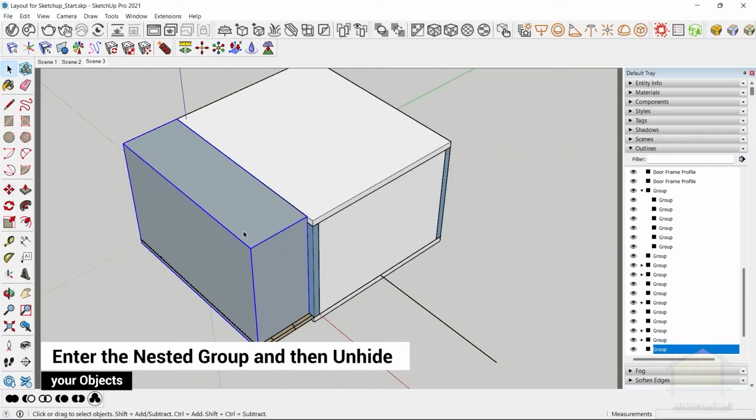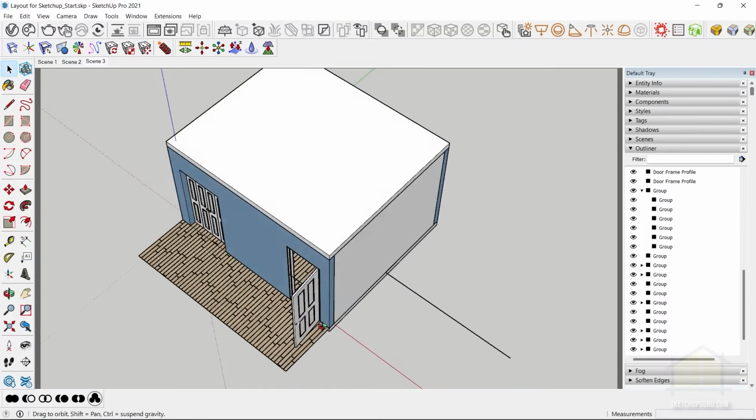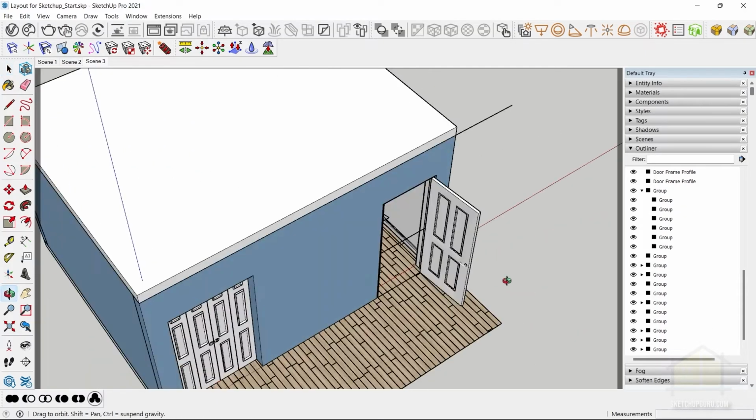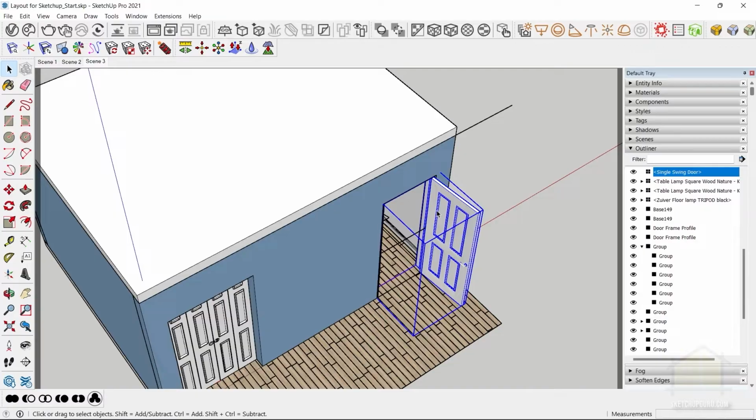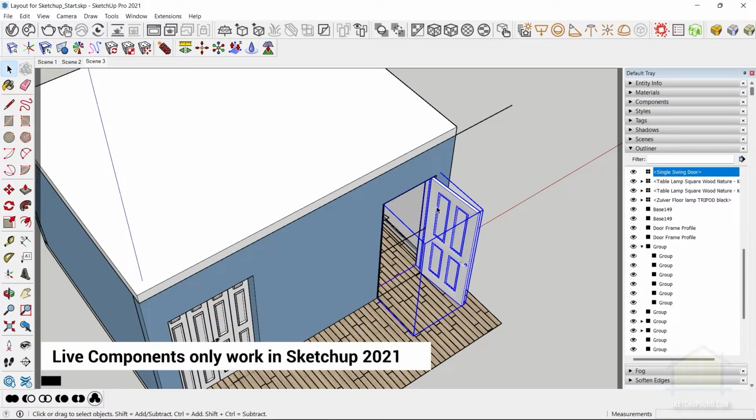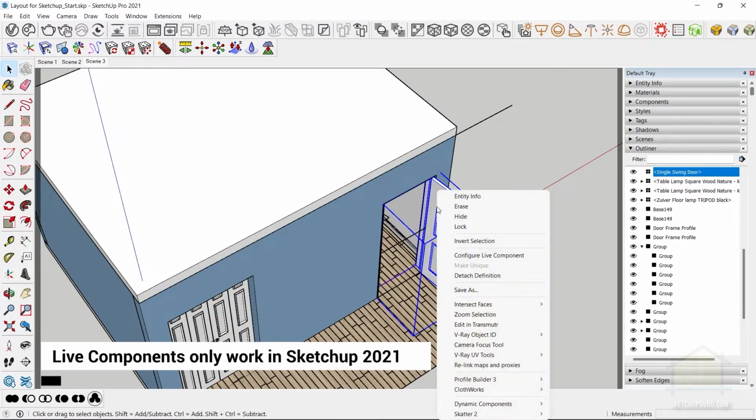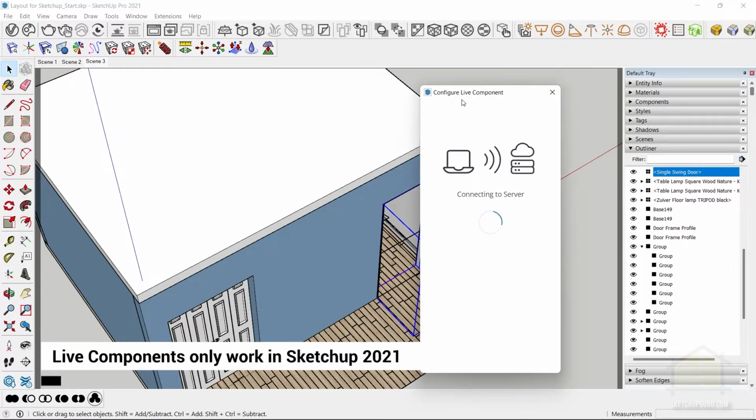Alright, I can also delete this extra face here. I don't need that. And since this is a live component, which is part of the new version of SketchUp, I can right click, go to configure live component.